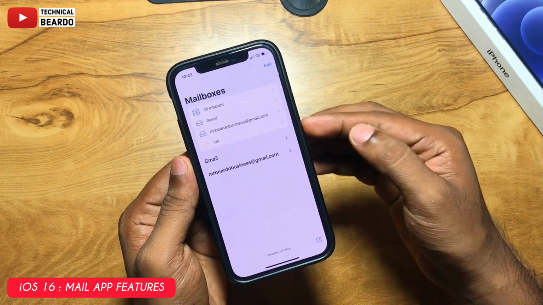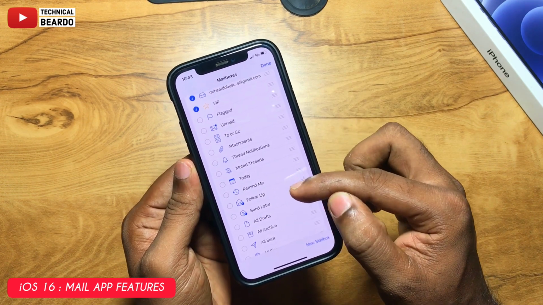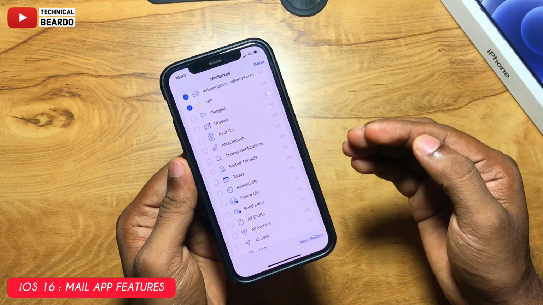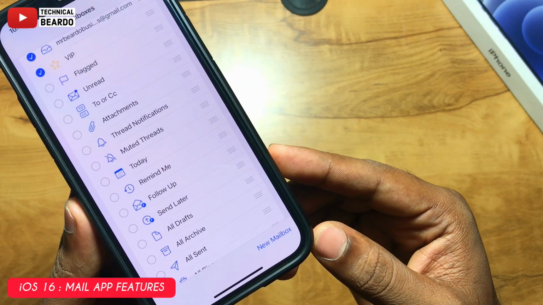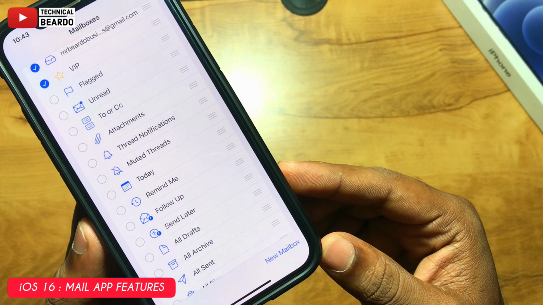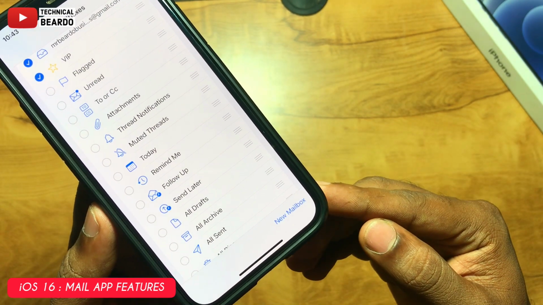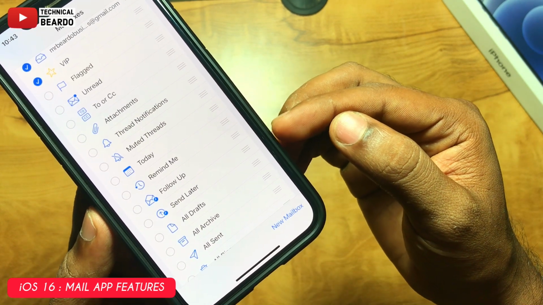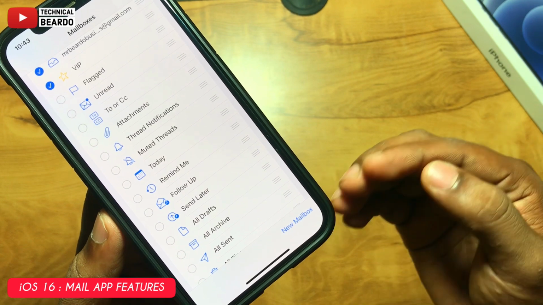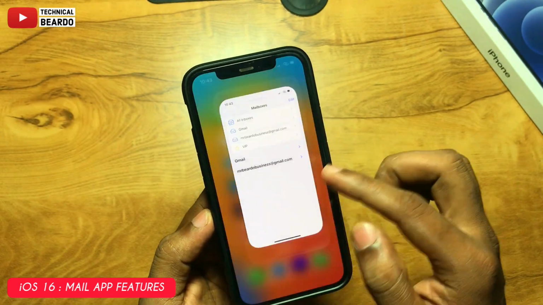So now how to open them and how to access them? Very simple. Open the mail app, go to your main home page or start page, and there just tap on edit. Once you tap on edit, there are multiple options given to you for choosing. And there if you scroll down, you will see 3 new options: remind me, follow up, and send later. Just tap on that, just enable them in your iPhone. So whenever you use those features, they will appear in these tabs in your Mail application.